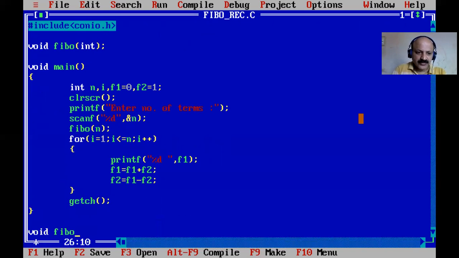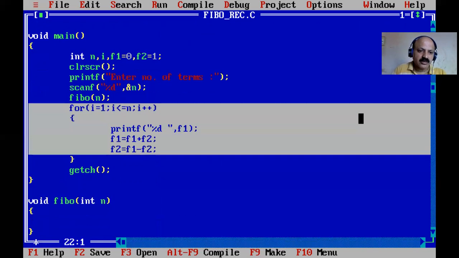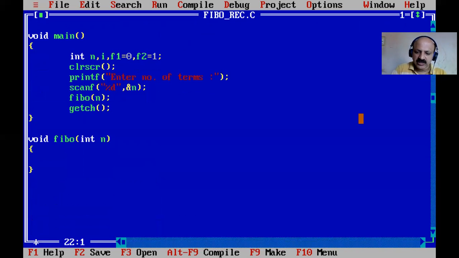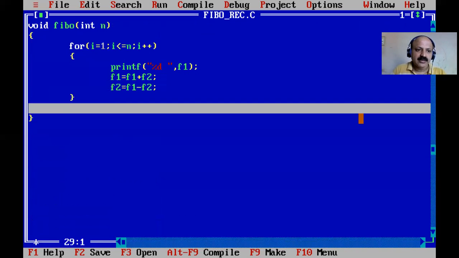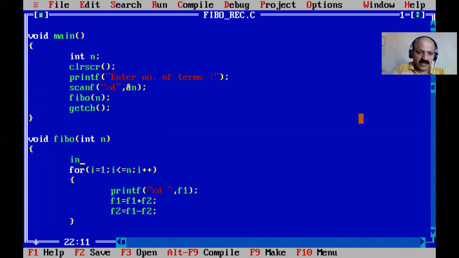So first, integer n, the same variable. I cut the logic from our divide and conquer program and pass it here in the if condition. Then declare some variables here also. I remove all the extra n, only one is required here, because only n is required. And now declare f1 equal to 0, f2 equal to 1, and n. No for loop is required, because here there is an if condition.